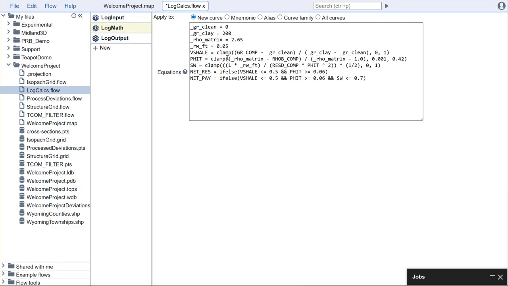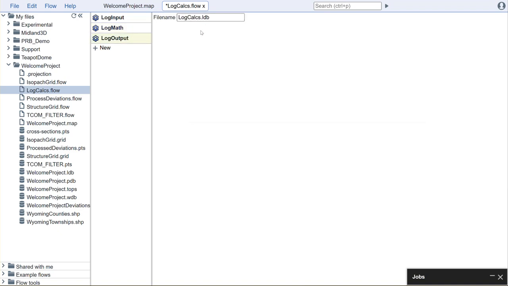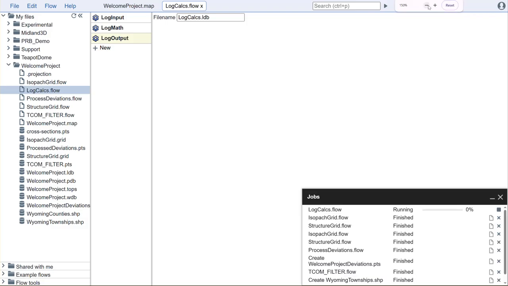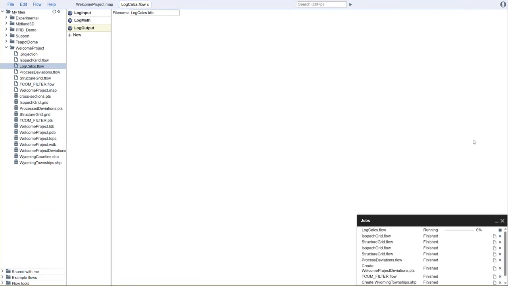Okay, once I've pasted those in, we have our output name, which we're just going to leave as logcalcs.ldb. We'll click on the run icon here, and I'm going to reset my zoom. This will only take a couple of seconds to run. These are pretty lightweight log calculations. You'll see that once it's run, I have this new logcalcs.ldb in here.